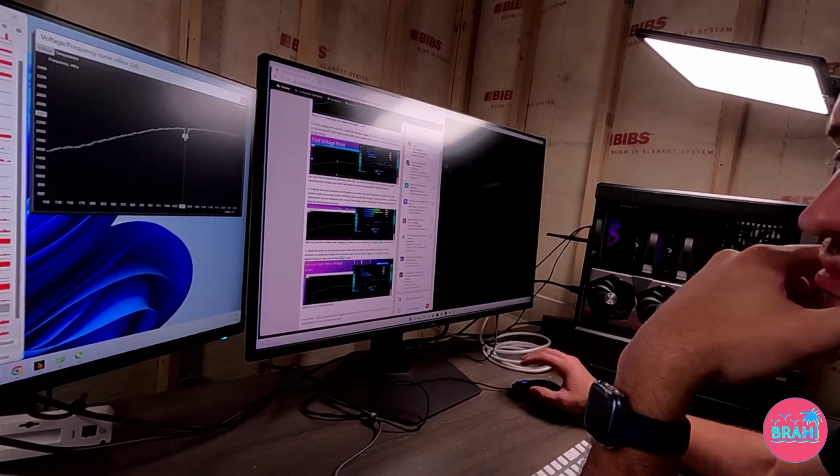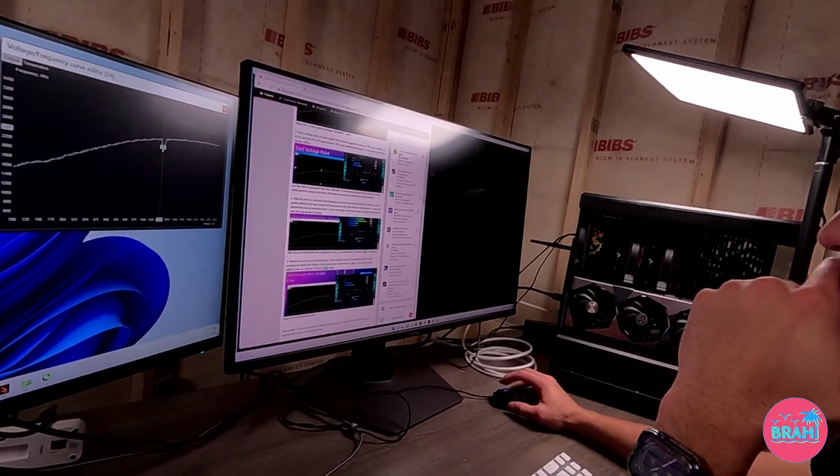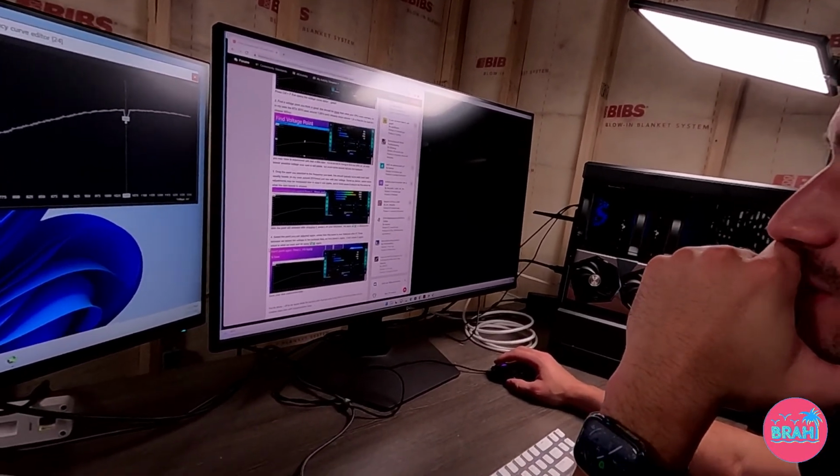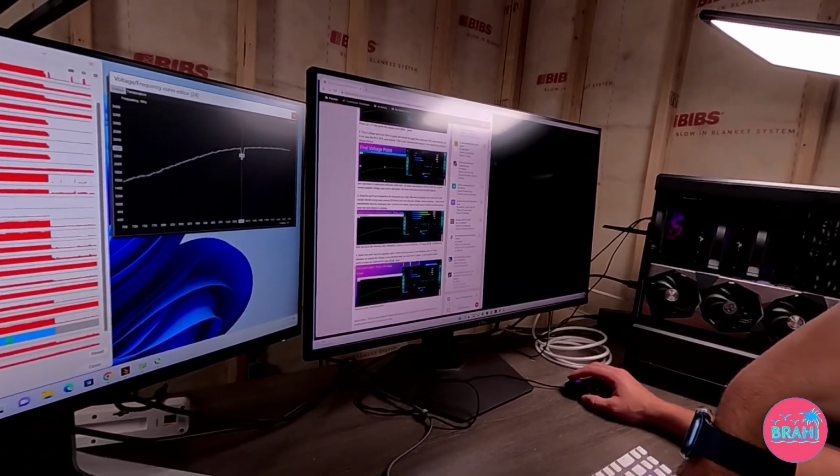Got Michael in the chat saying that benchmark tool is rad. Yeah, 3D Mark is awesome, honestly. Big fan.